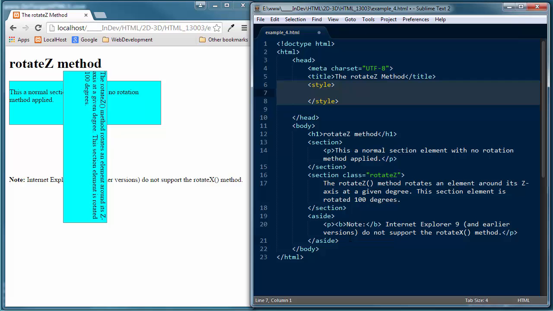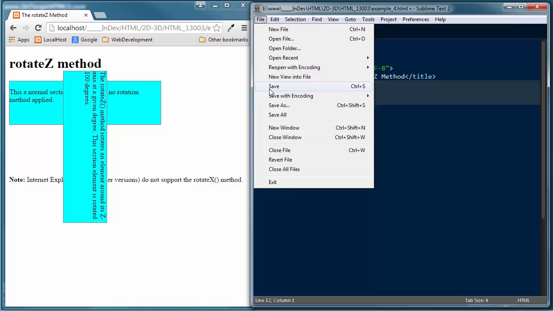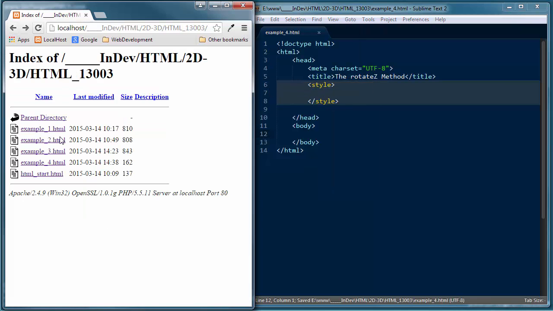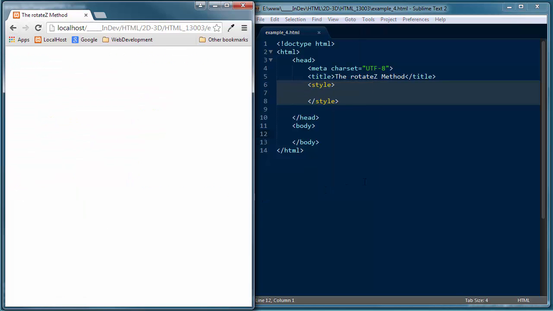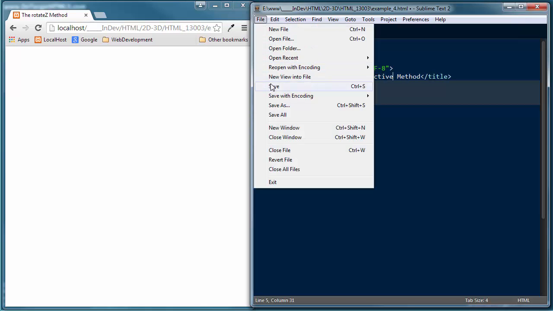This one will be significantly different than the ones we've been doing. So I'm going to go ahead and remove all the code. Let's save all those changes, go back, and load up example number 4. We should have nothing on our screen. What we want to do now is the perspective method demonstration. I'm just going to save those changes.